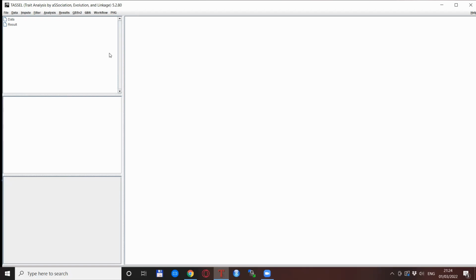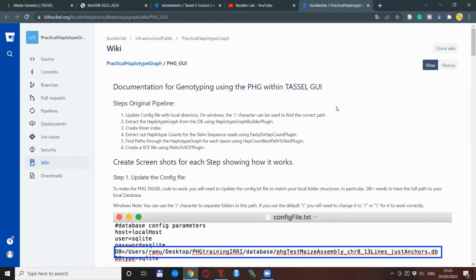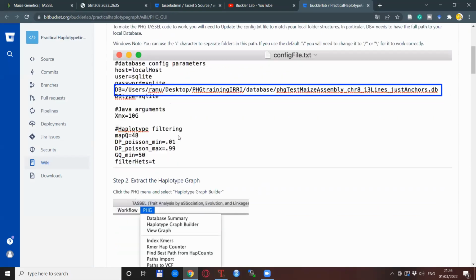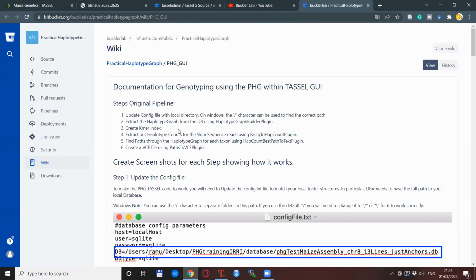Again, just want to mention that the TASSEL authors love abbreviations, but this is not as straightforward as the previous one. And actually I had to search quite a bit what it means. After some Googling, I found out that the PHG stands for practical haplotype graph. So this is also described here, and for sure we will try it out at a later stage.